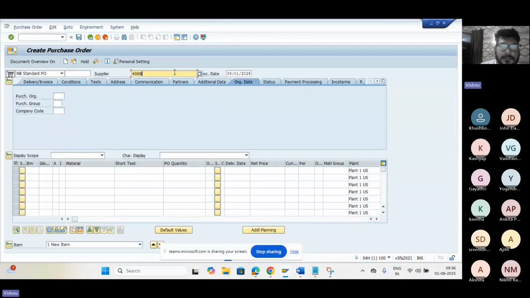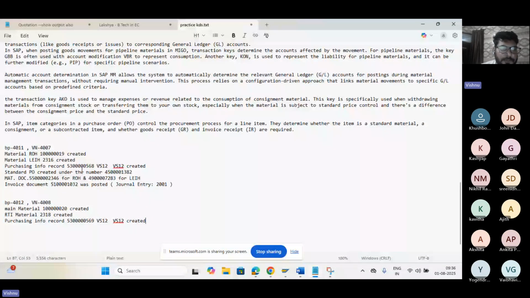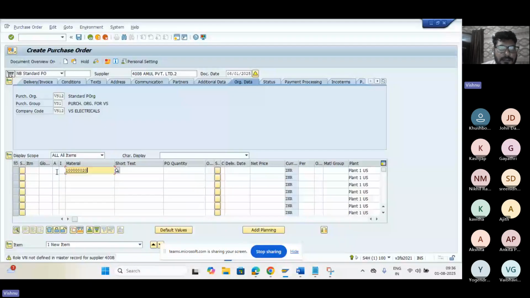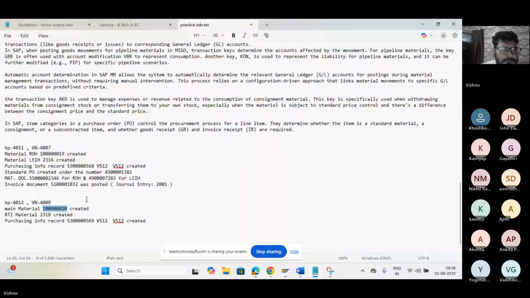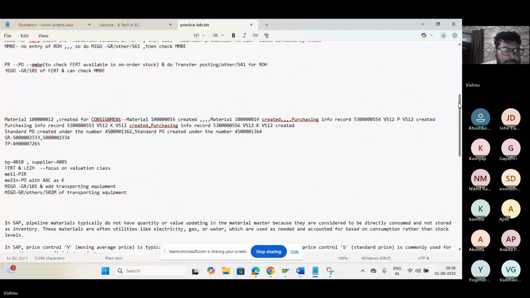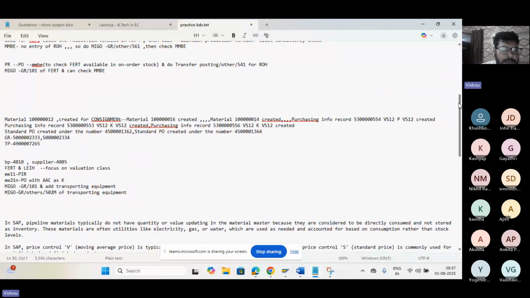Enter the supplier, enter the purchasing organization, purchasing group and company code. Just press enter. Enter your main material that you need to procure, that is milk, and the item category should be M21 with account assignment category as K.